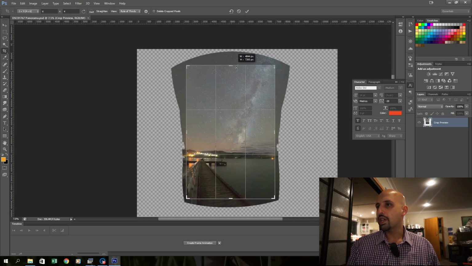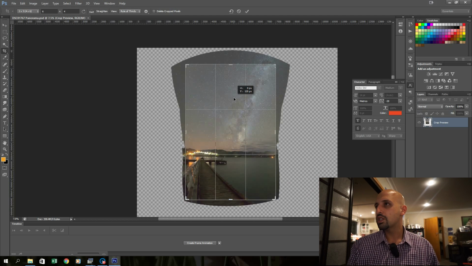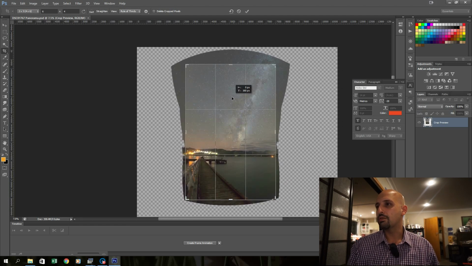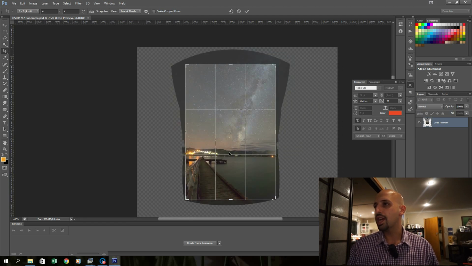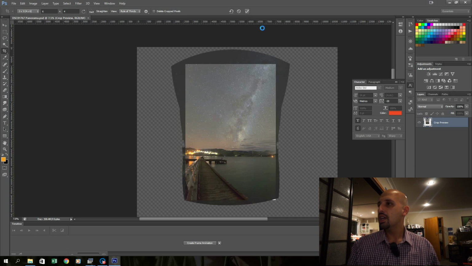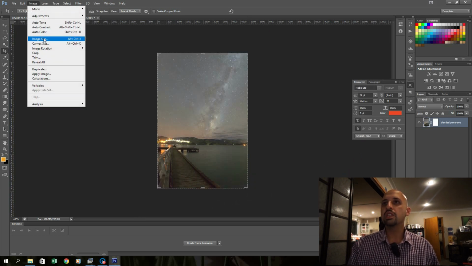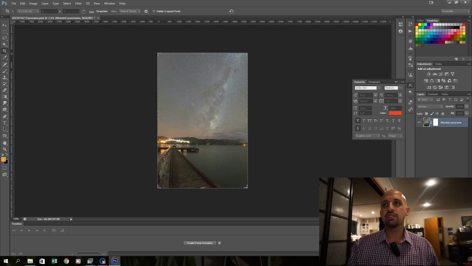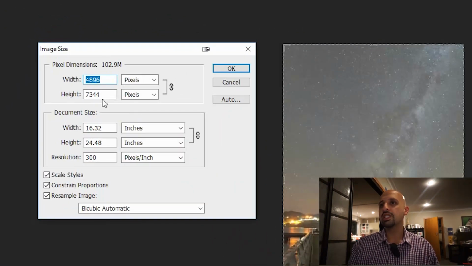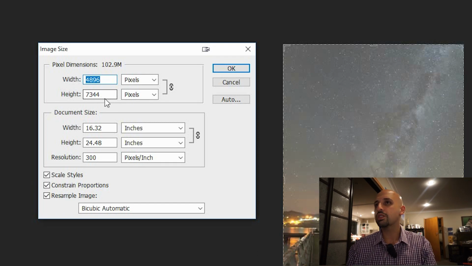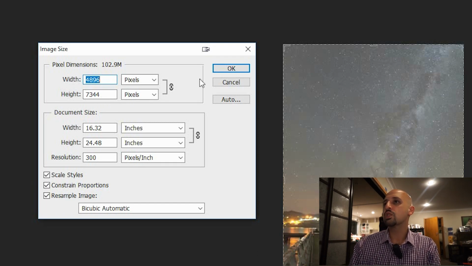That's not too bad. I might include a little bit more information. I'm not a huge stickler for the rule of thirds, to be honest, but we'll try and keep the bottom third foreground, middle third the core, top third more sky. Crop that down. Let me see what the size of this image is. So image size, yeah, once we've cropped it down, 7,344 pixels high, 4,896 wide.